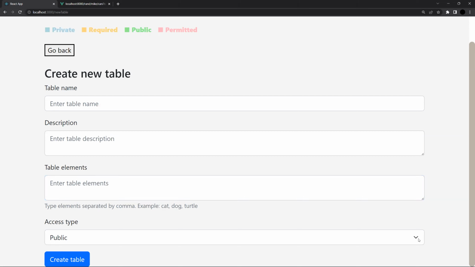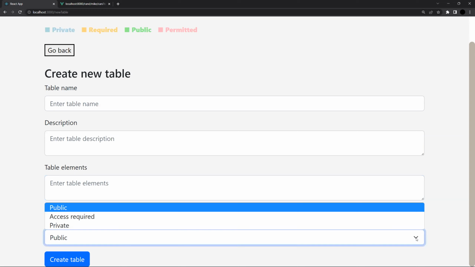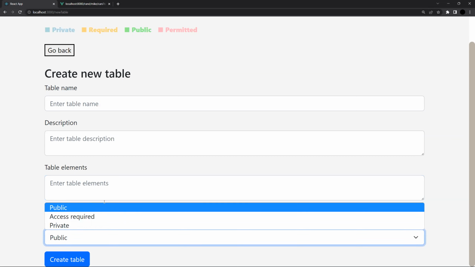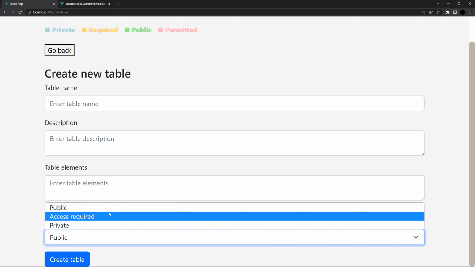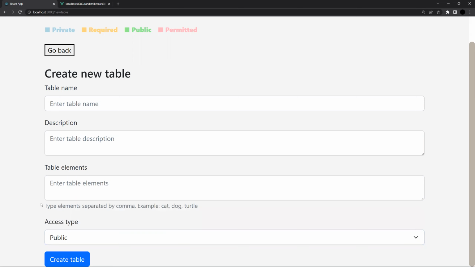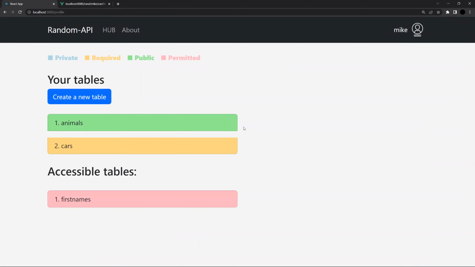And here you can also choose what kind of access type this table has. It can be public, which means every user can see it in the hub and use it. Access required: every user can see the table, but users need your permission to use it. And private: obviously nobody can see it and use it except you, of course.